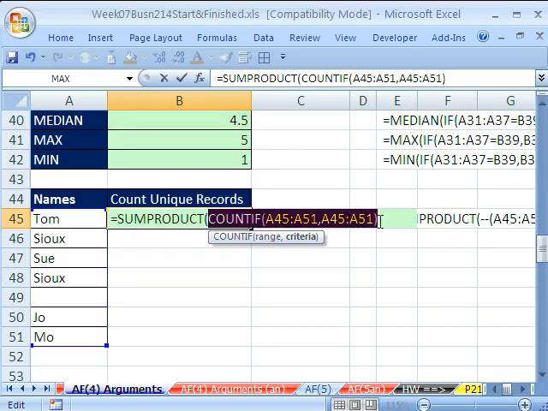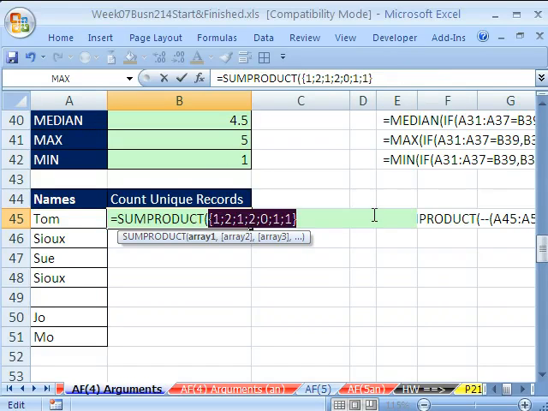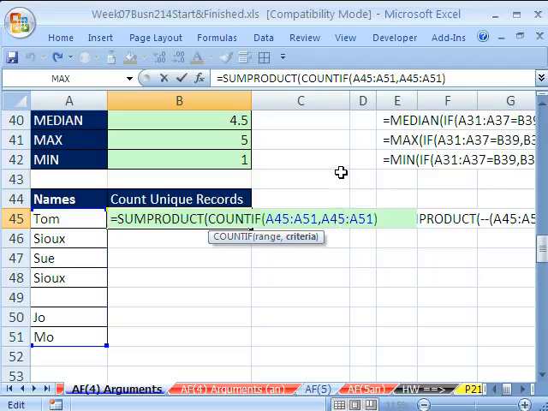Let's just highlight it and hit F9 and see what it gives us. F9. 1, 2, 1, 2. Oh, that's because there's only one Tom. There's 2 Sues. I'm going to Control Z here, because we put this criteria here, it's asking for all of them. So every time it sees a Sue, it's going to give 2 every single time.